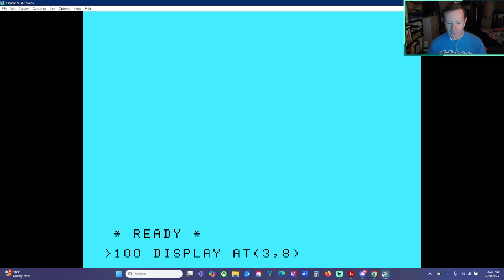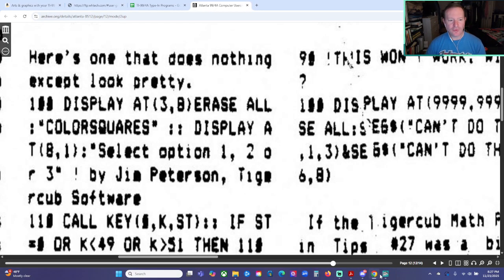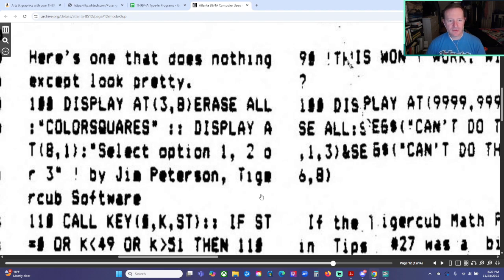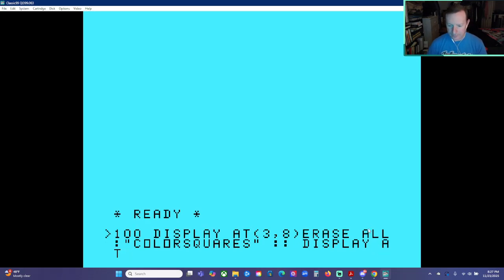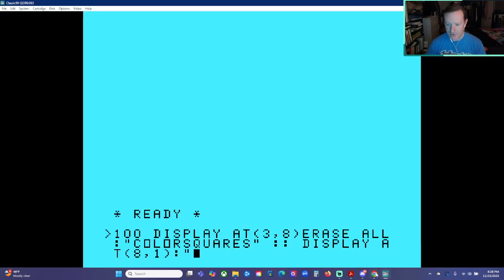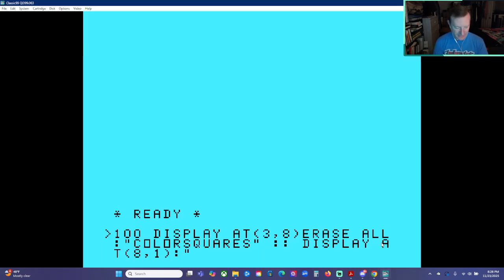Let's see here. ERASE ALL : "ColorSquares" run together, end quote, :: DISPLAY AT (8, 1) : "Select option, and we have some lowercase letters, so let's make this look exactly as it looks in the program listing. One second, there we go.